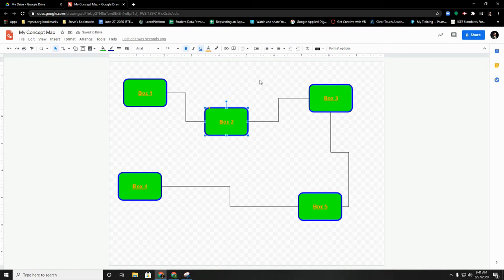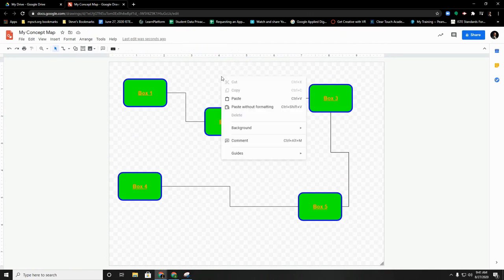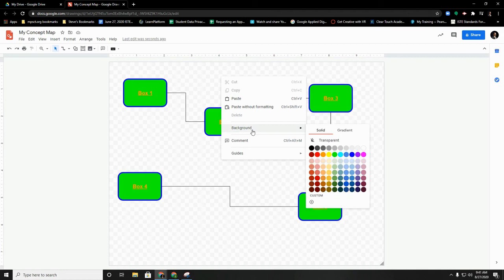You can change the color of your background by right-clicking, or if you're using a Chromebook, tap with 2 fingers at the same time on the touchpad. Hover over background and select the color that you want.